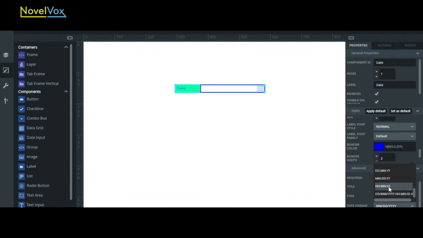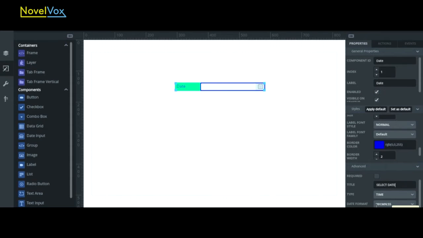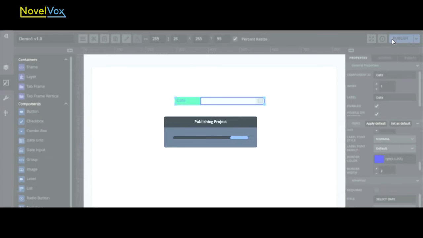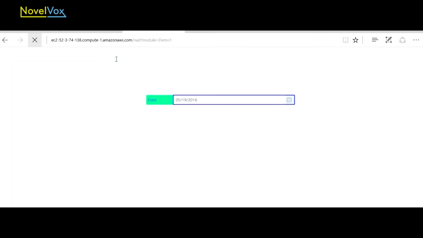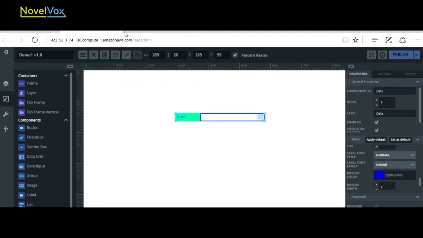If I choose hours, minutes, and seconds here, and click Publish, we refresh our page to preview our changes, and we can see now when we click the calendar icon, it only shows the time in our pop-up window. We can change the time in these fields here. And when we click the check button, our selected time appears in the field. We can now change our label to match our data if we wanted to.